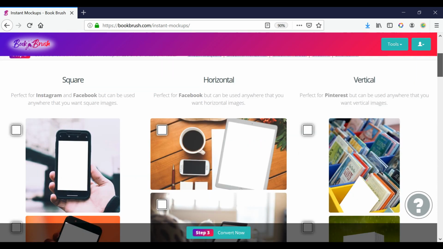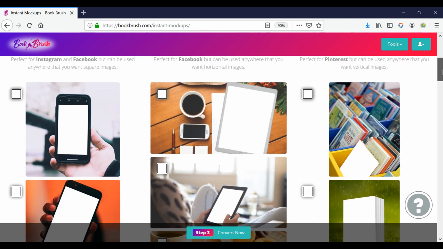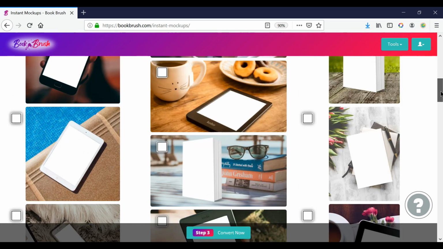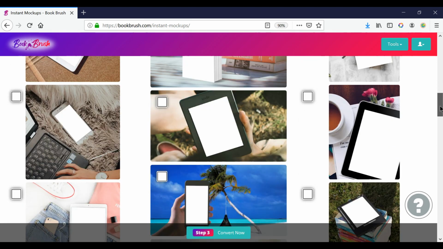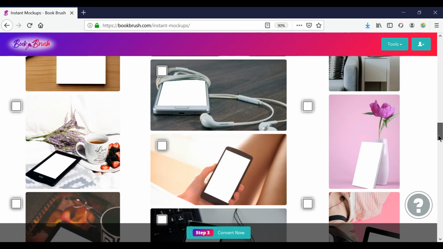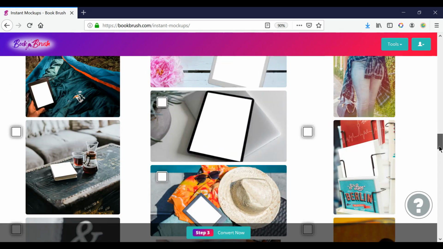And now I get to choose what kind of mockups I want. They have square mockups for you to post on Instagram and Facebook, but it can be used anywhere that uses square images. They have horizontal mockups for Facebook, but I've also seen that posting them on Twitter works great. And they have vertical mockups, ideally for Pinterest, but you could probably use it for an Instagram story too. So, what kind of mockup do I want for How Are You?